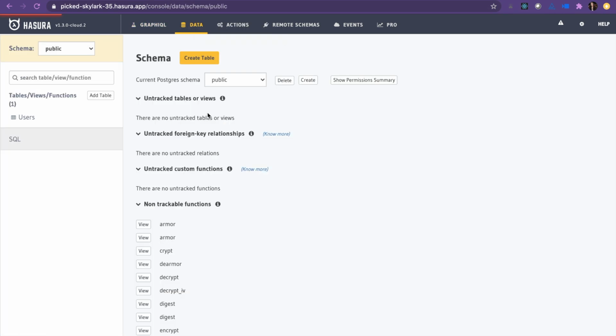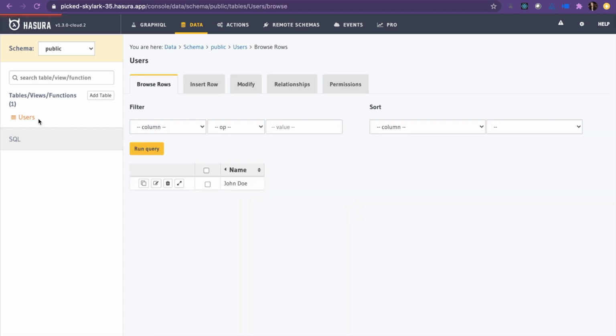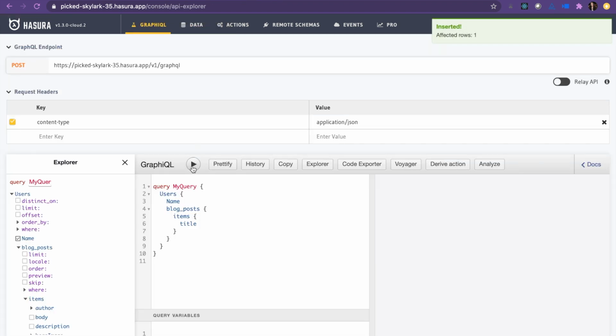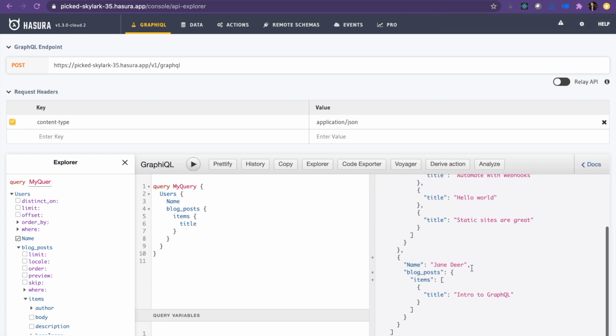Now let's go ahead and add a new row in our users table. Let's call it Jane Doe this time. Alrighty. Hit play again, and you get the blog post written by Jane Doe from Contentful.